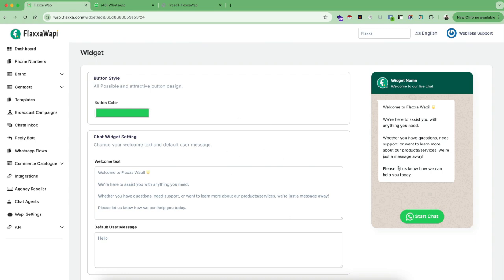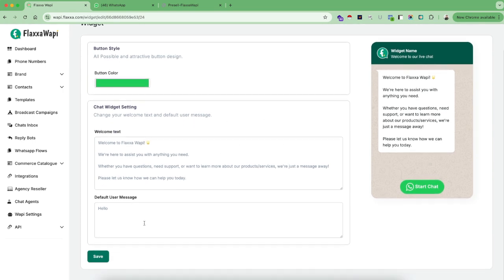In this next screen, you will see this nice preview over here with some options to configure. This is the welcome text. You can see this welcome text over here. And this is the default user message. I just kept it very simple and called it hello. Once the user clicks on start chat, they will reply to you with a hello message.